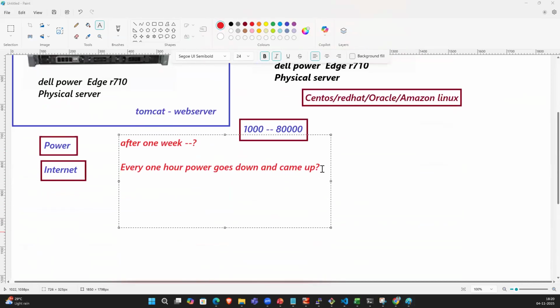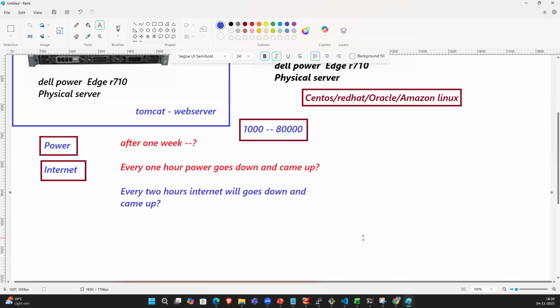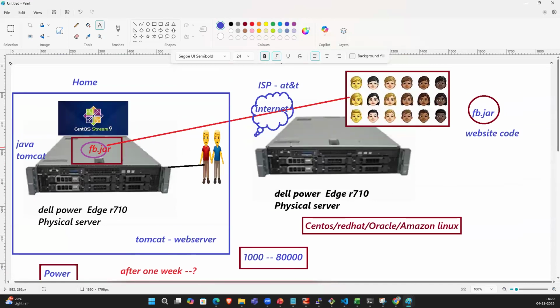So the same way, every 2 hours, internet will go down and come up. So that time also your application will be working or not, guys? If internet goes down, your application will be accessible or not? No, right?